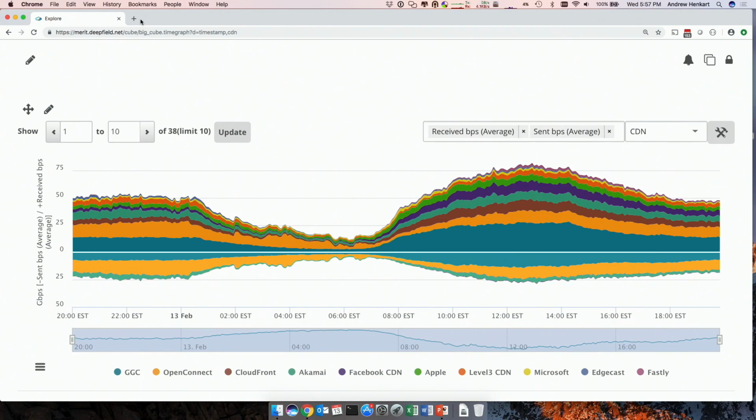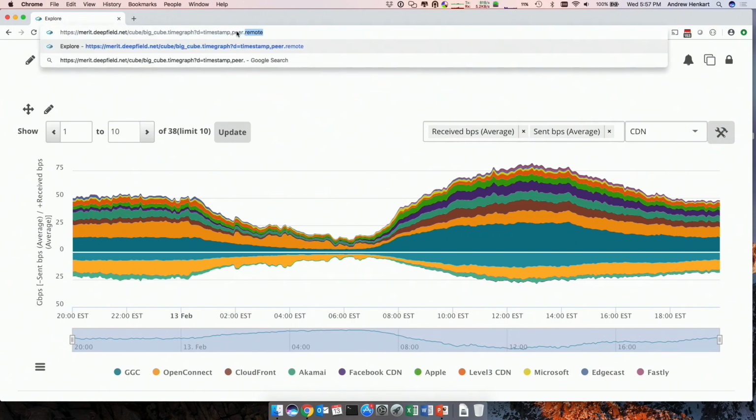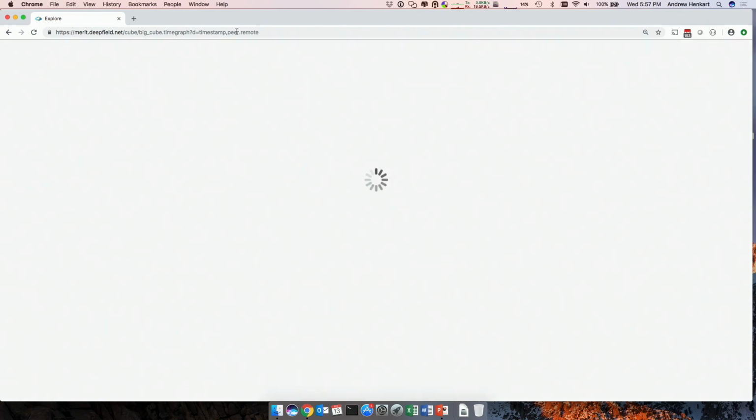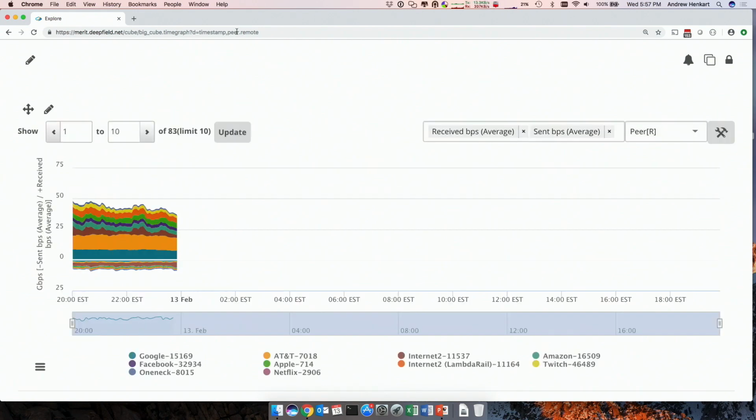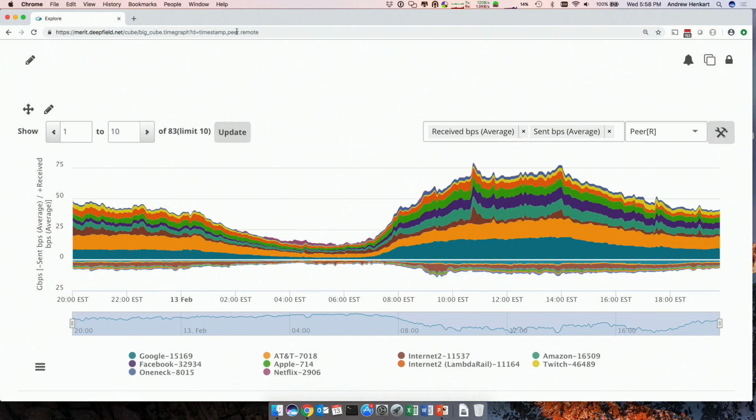So here I said I wanted to get a time graph. And then I just specified a couple dimensions. So I said time graph and CDN. I could change that really easily, right? I could do that to, let's see, peer.remote. If I want to change it from CDNs to peer.remote, I just change the name of the dimension and rerun it. And there are all my peers.